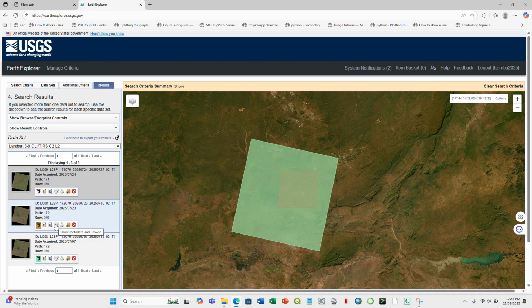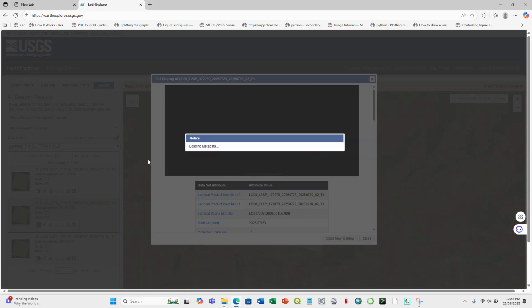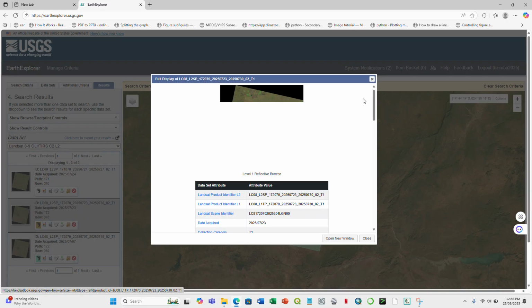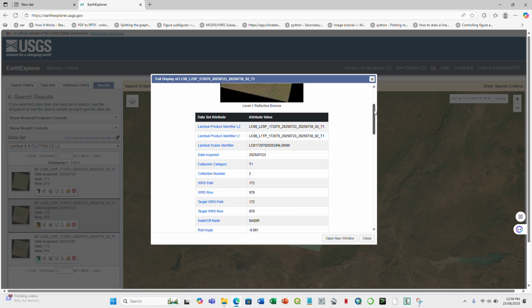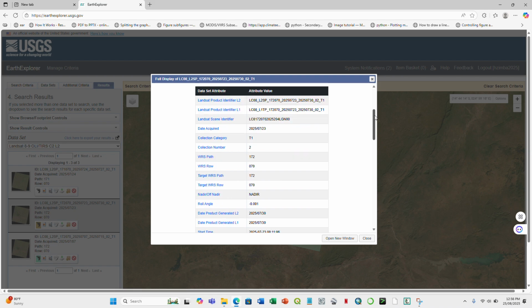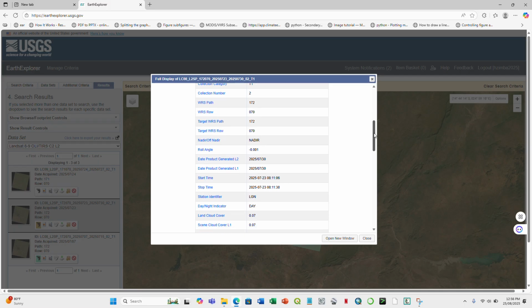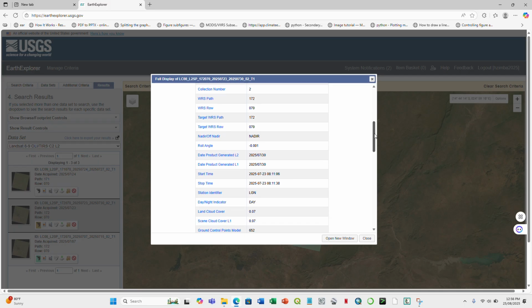Okay, so you can check the metadata. If you click there, it will provide you information on the cloud cover and many other attributes. Okay, the path and the row, the date when the product was acquired and generated.